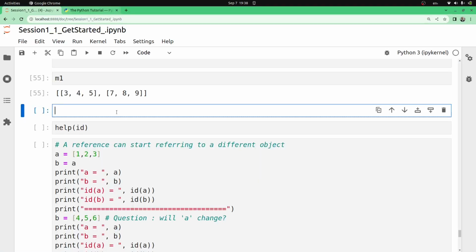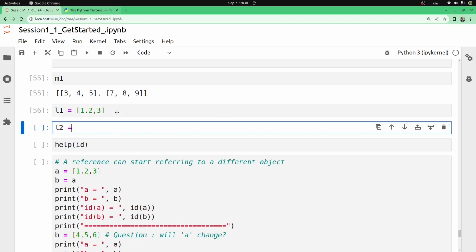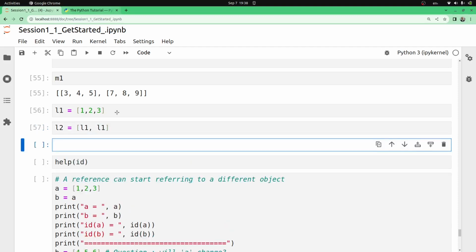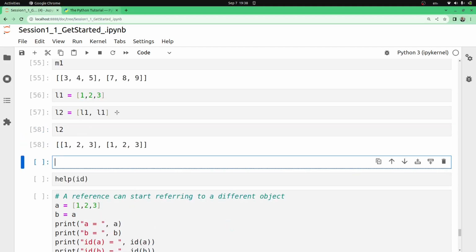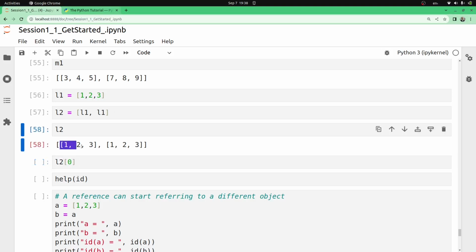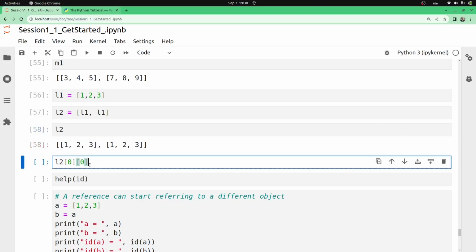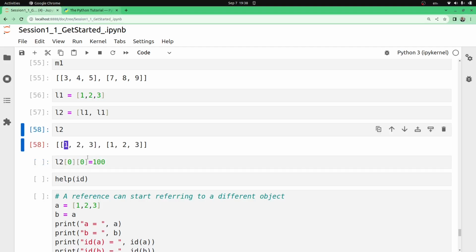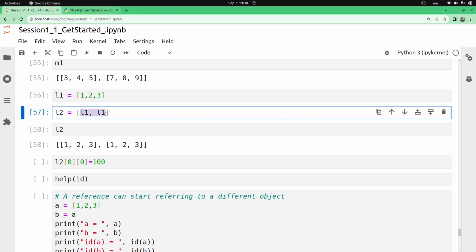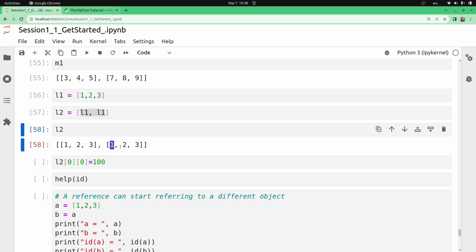Let's say I create L1 equal to 1, 2, 3 and I create L2 equal to L1, L1. Now if I say L2, that's naturally 1, 2, 3, 1, 2, 3. But if I say L2[0], L2[0] will be this list. And I say L2[0][0] is equal to 100. So fundamentally, I am changing this to 100, correct? But you will see that this also changes to 100 because ultimately in L2, I store two references and those two references are to the same object. So even this will change to 100.